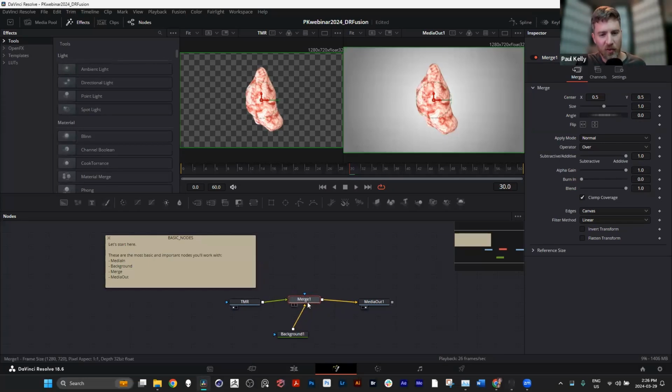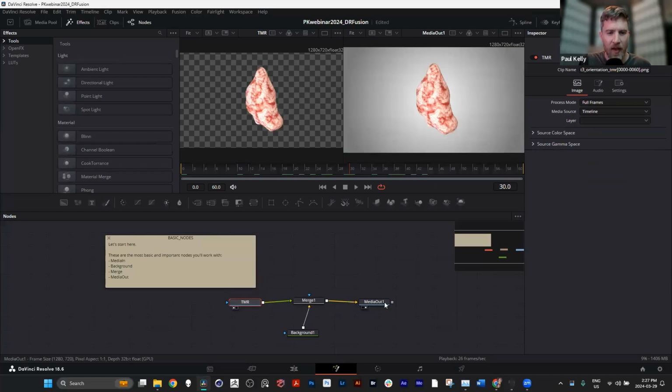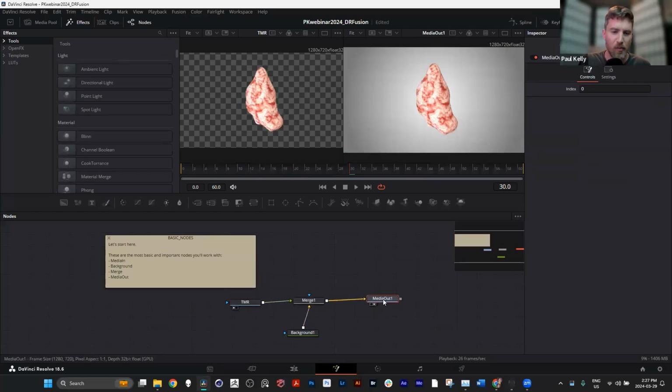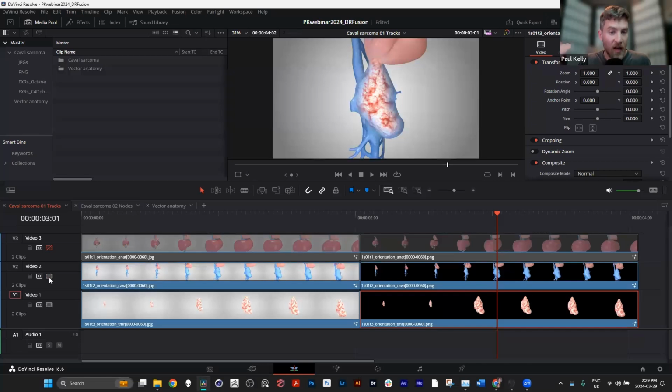So in this case, I've swapped them back. Now we have the tumor on top with the green connection. We have the background coming into that yellow connection for the background, or the secondary connection. They're being connected with that merge node, and they're being piped out to the MediaOut node. And the MediaOut is what we see on the timeline. That is the end result of our node compositing, what we see back here on the edit page on the timeline. So that's what we've got. Just like in After Effects, we had the vena cava sitting on a layer on top of the tumor.